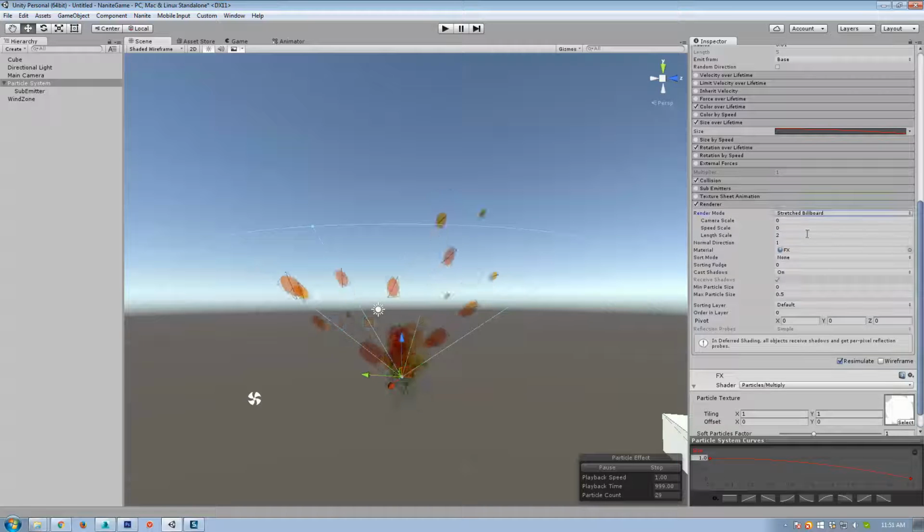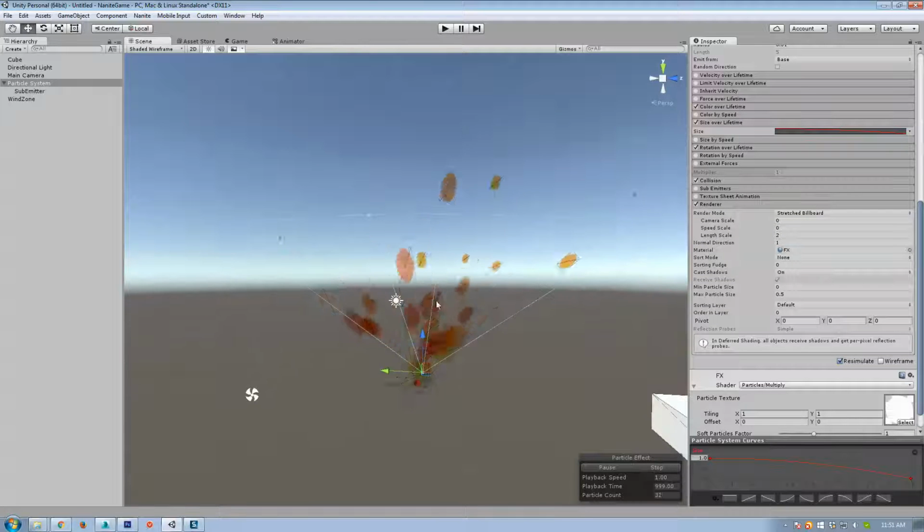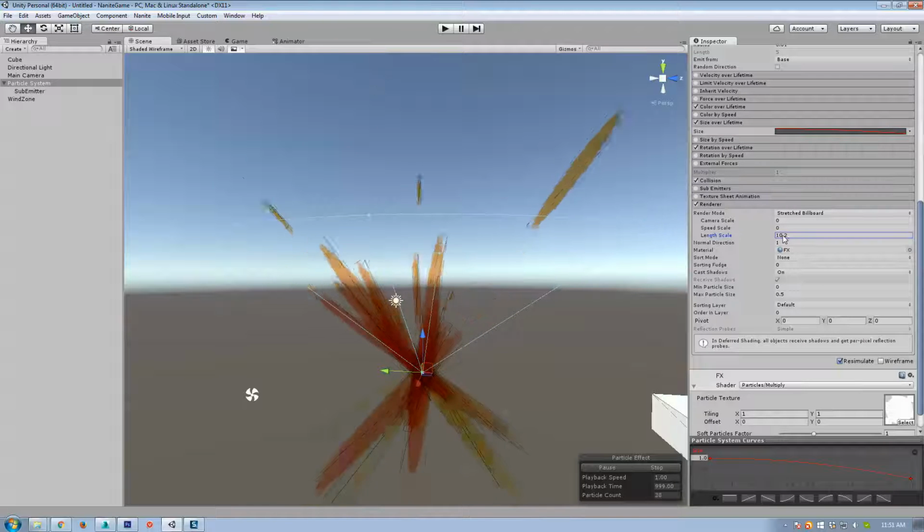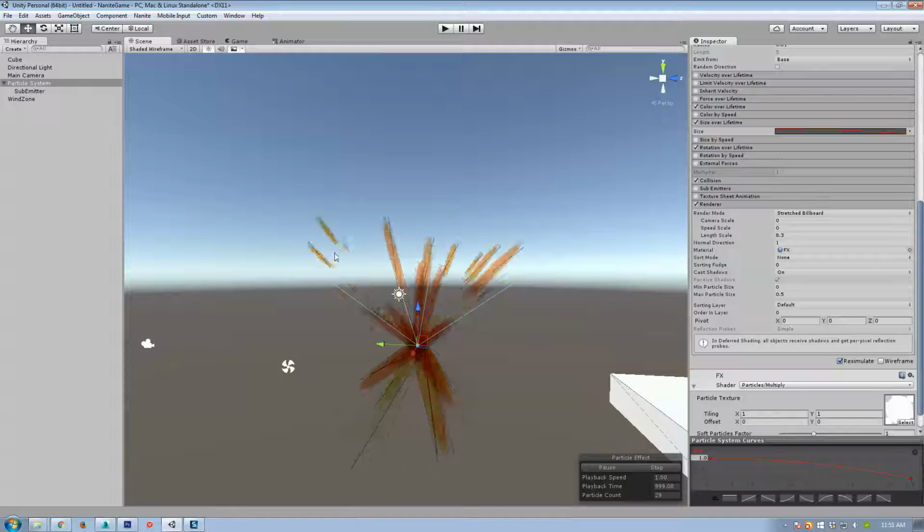So stretched billboard is the next one. What this will do is stretch your particles based on a few different options. You have three options: camera scale, speed scale, and length scale. With length scale, you can just stretch the length. So as your particles go, they're just going to be longer for their lifetime. So I can set this to 0.